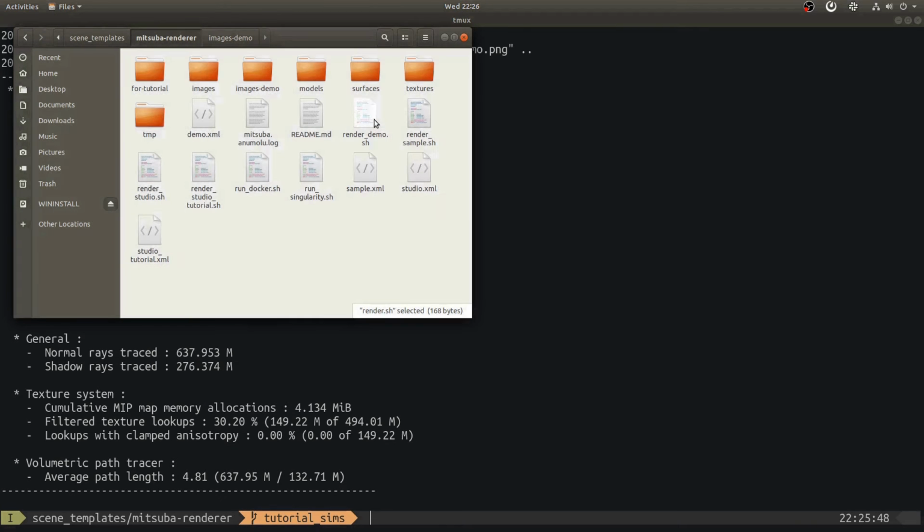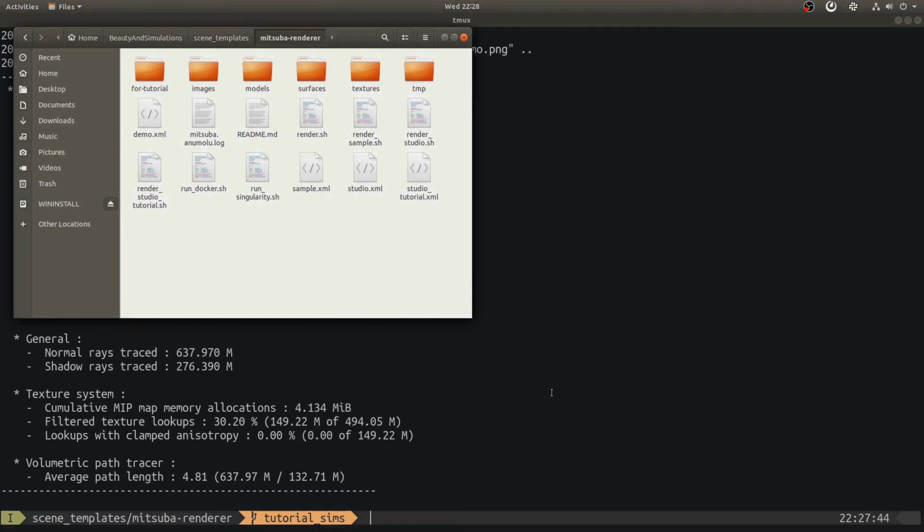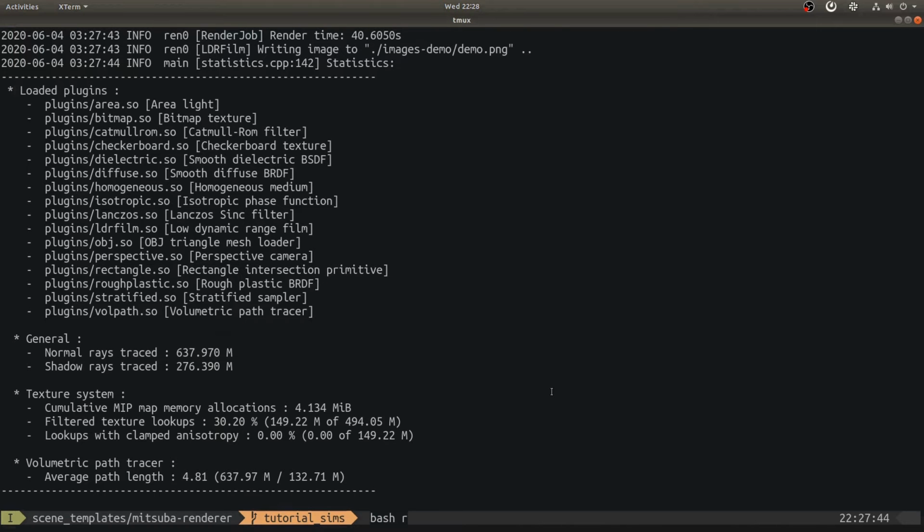I'm going to delete this. All I have to do is rename render demo.sh to render.sh. This is because our Docker image by default calls render.sh and it only calls that. Before we run Docker, let's remove this output directory and now let's run Docker.